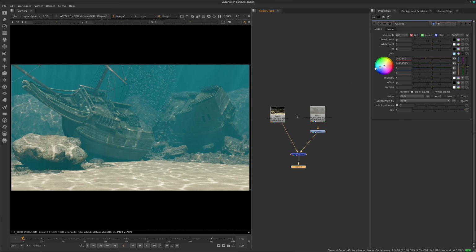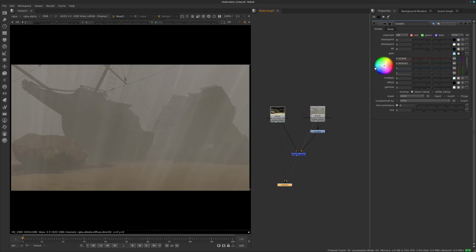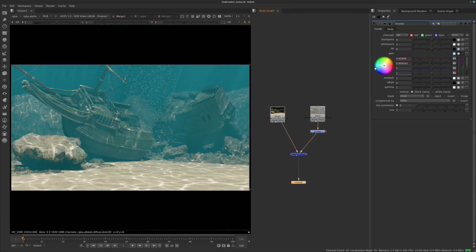So let's go into Nuke. And here they are. I got this pass right here, everything but the volume. And I have this pass, the volume. To combine them, it's a simple matter of doing a merge with a plus. That's it. And then if we want to change the color of the water, look how easy that is to do.